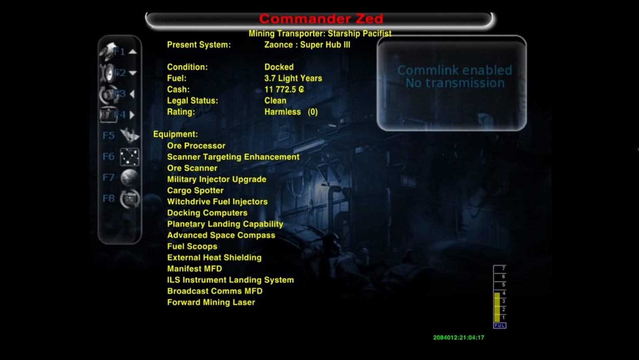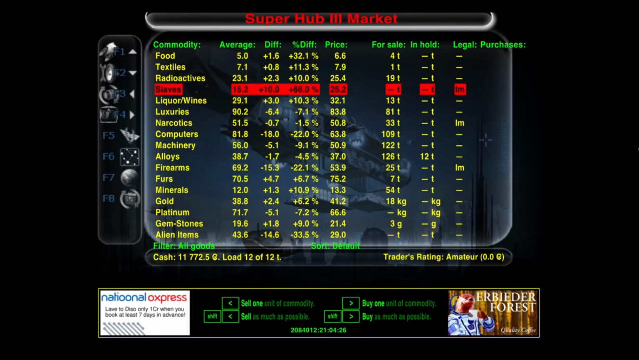Yes, and welcome to Super Hub 3. I mean, not that it's any different from any other station. So let's... Oh, no! We flew all that way, only to be able to sell 1 ton of alloys. Meh. Well, anyways, we'll call that a day.